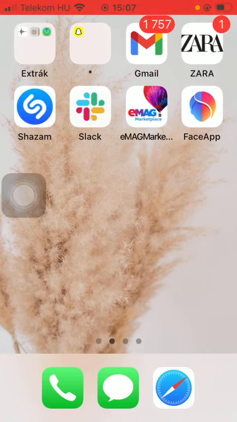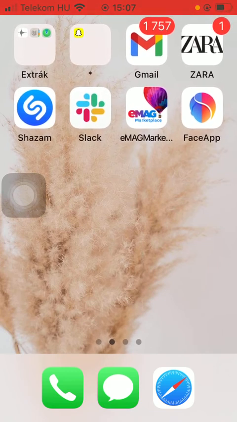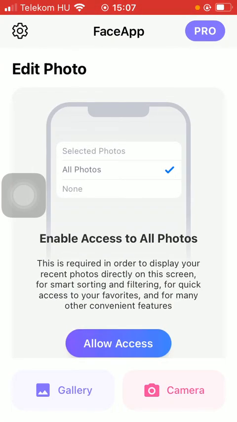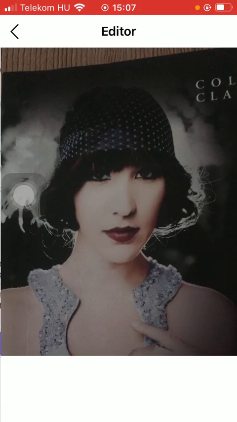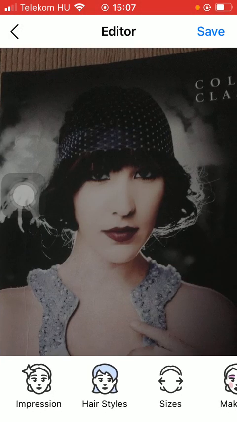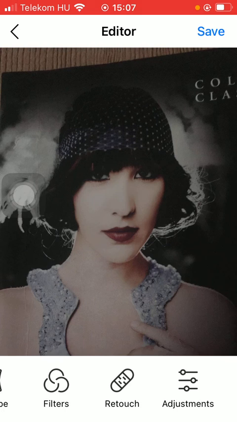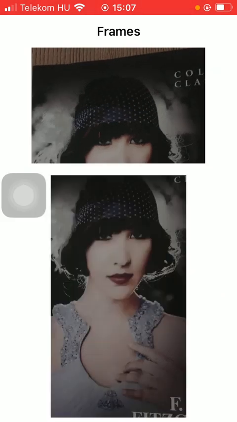First of all, open the application on your phone. Then tap on the gallery button and select a picture that you want to edit. Slide to the right side of the screen and click on the frames button.